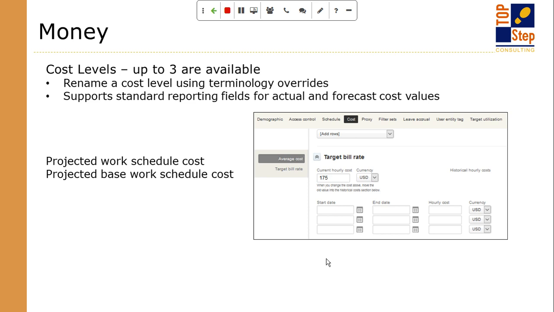If you're not familiar with it, the cost tab on the user record can actually support up to 3 different levels of cost. To enable this, you may end up having to talk to your account manager just to be aware of that. But the 3 levels of cost, since many companies don't really need to track 3 levels of cost, what we usually can do is take one of those levels and just repurpose it and call it target bill rate, or expected bill rate, or average bill rate, or whatever we want to call that. So the terminology override feature in OpenAir allows us to rename this money value. Even though it's a cost table, it's a money value.